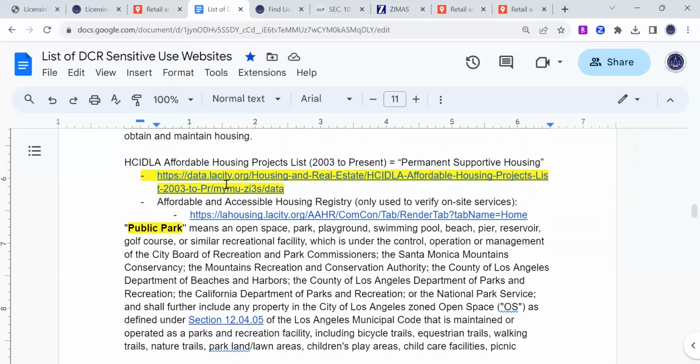We get the primary data from the housing department's data for affordable housing projects. In order to be considered permanent supportive housing, it's got to be tagged as supportive housing. And then in terms of verifying the on-site services, we also use the housing department's website to see what services are available for that given project if we do our review.